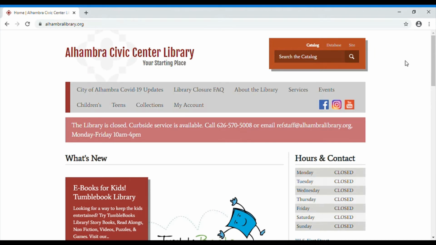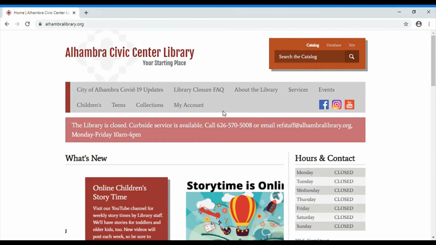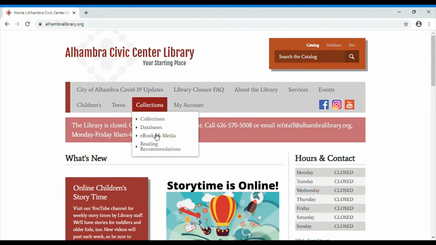Hello! Today we will be going over how to use Job and Career Accelerator by LearningExpress. We will start here on the Alhambra Library homepage. Go to Collections and Databases.